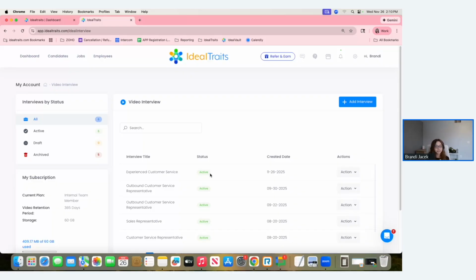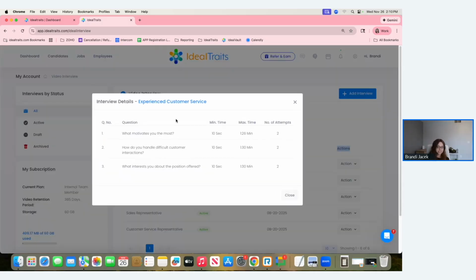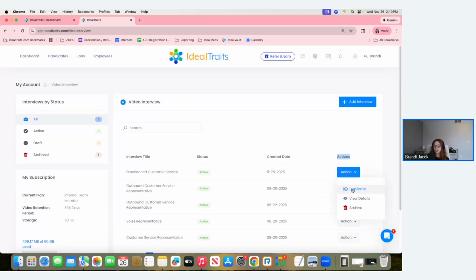If you ever do need to make changes or archive a video interview, this action option right here on the right allows you to archive the ones that you're not using. If you don't remember what questions were in there, you can always view the details and it gives you a quick breakdown, or you can duplicate it.